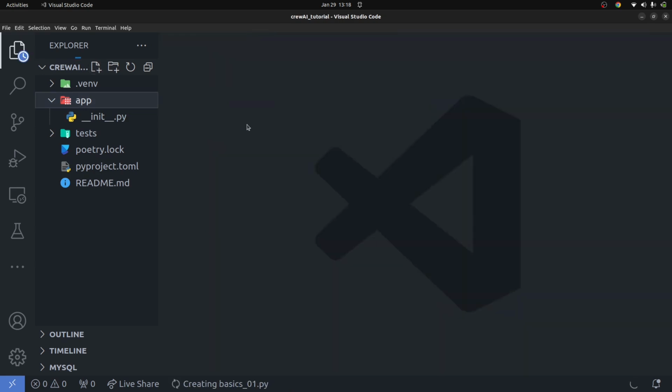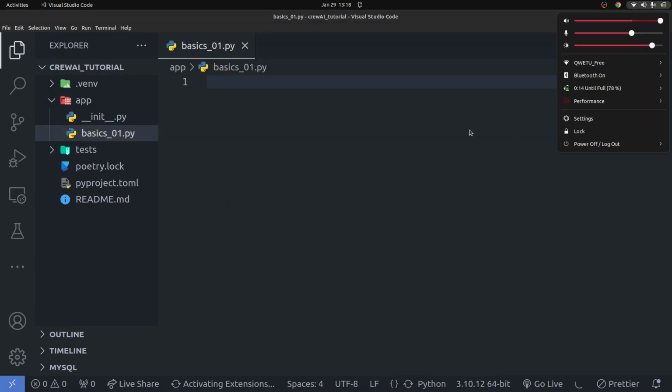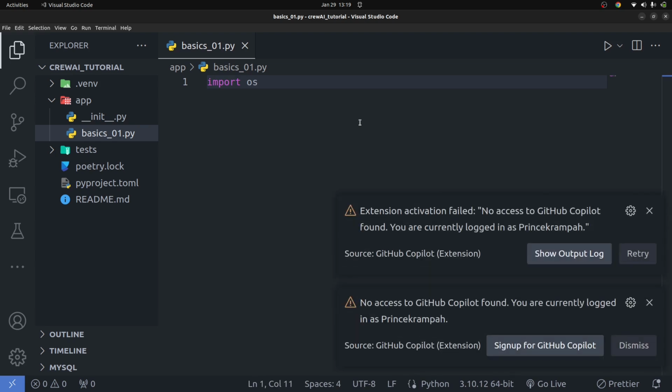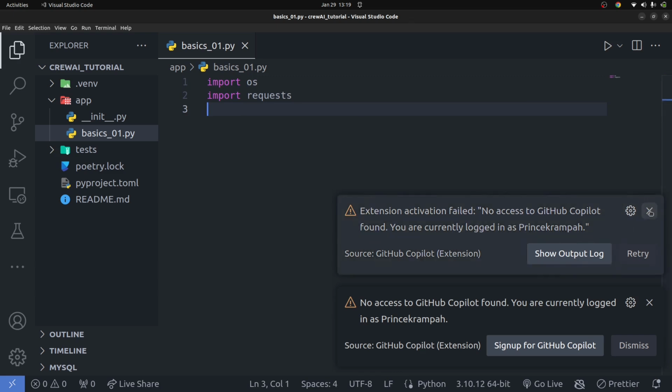Okay, it looks like my system is a bit slow because I have my video being recorded, but bear with me. I'm just going to go ahead and import all the things that we need to get started. So I'm going to import os. I'm going to import requests. Let me just close these guys up.